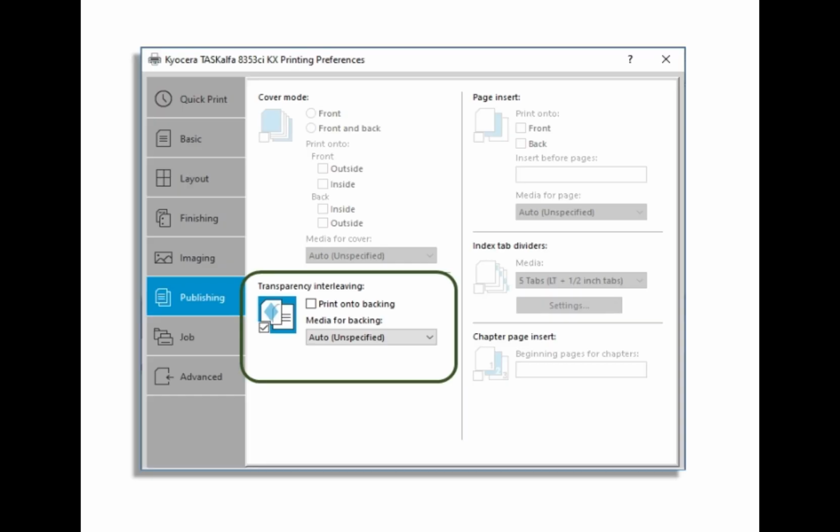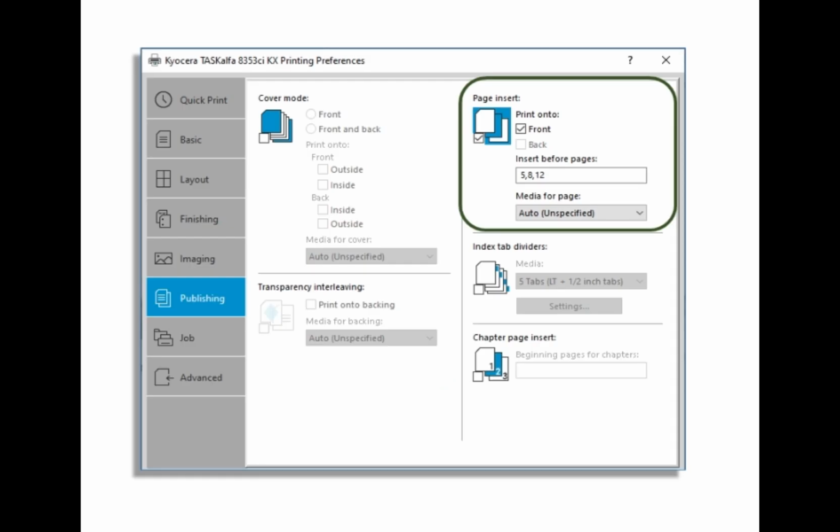Transparency interleaving adds a backing sheet behind each transparency. This feature is not available until transparencies are selected as the media type on the Basic tab. The backing sheets can be blank or have the same data printed on them as on the transparency. With the Page Insert feature, you can insert a pre-printed page or a page of a different paper type at specific points in a print job.